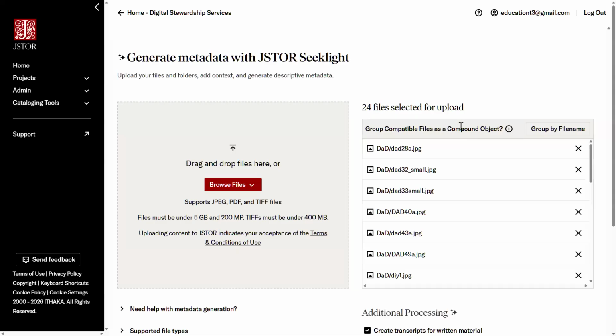The first is compound objects. So in Stewardship, a compound object is an item record that has multiple image files. So for Seeklight, those would be JPEG or TIFF files. And an example of that might be a photograph that has a front and a back, or a postcard, or if you digitize documents as TIFF files, and each page is kind of its own TIFF file, for instance, and you want those to be together as one item record.